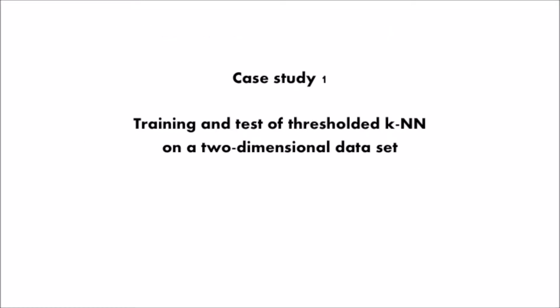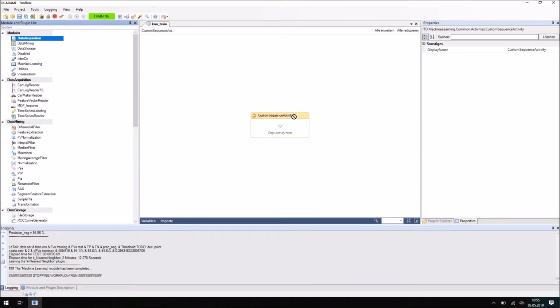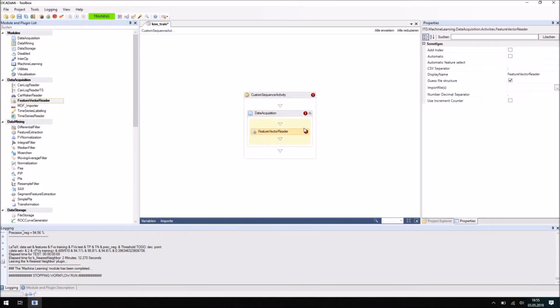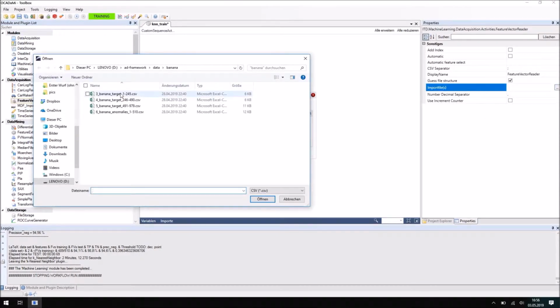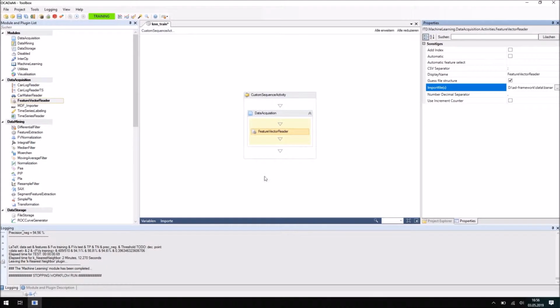In the first case study, we show training and test of a thresholded variant of KNN on a two-dimensional data set. First, we configure our workflow. On the left-hand side, we have our modules. On the right-hand side, each module has a property grid where we can configure it.